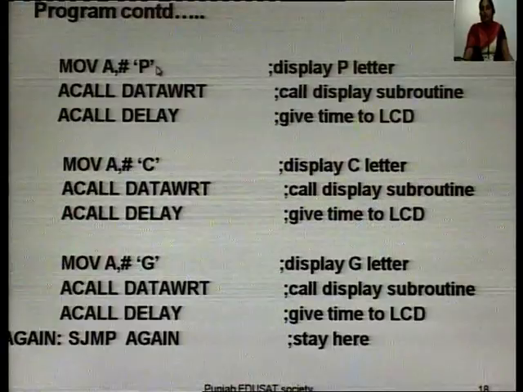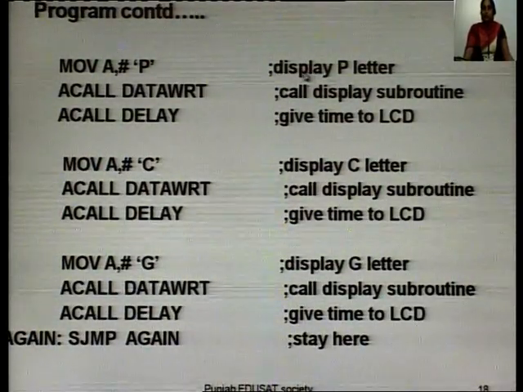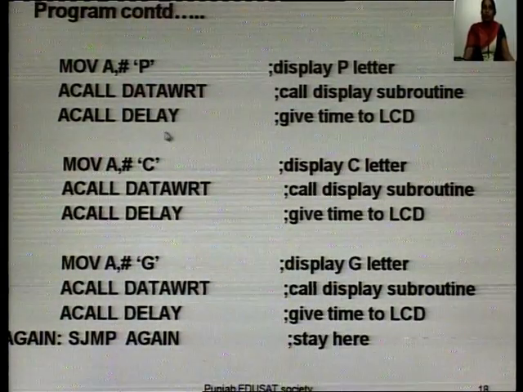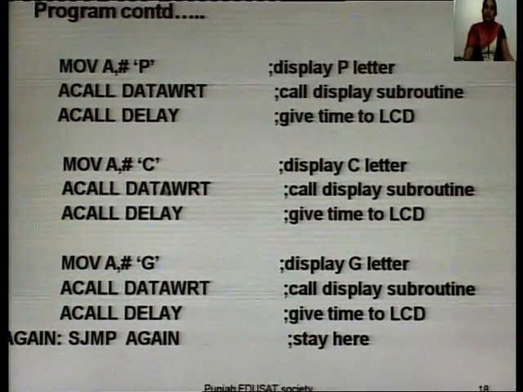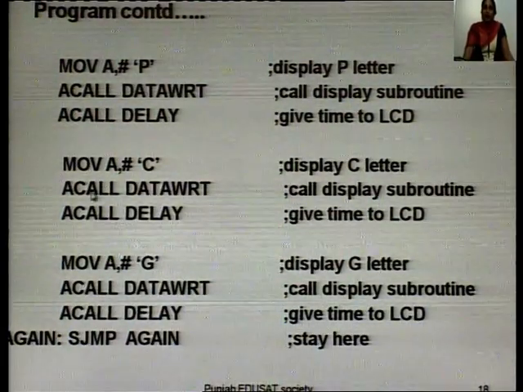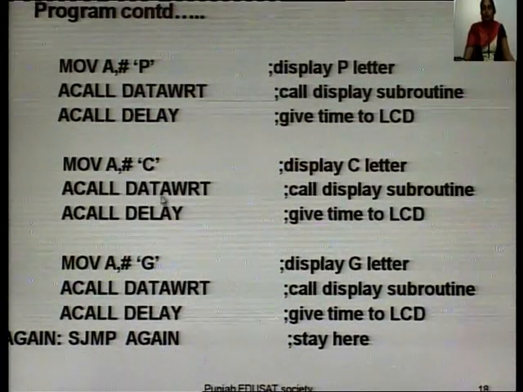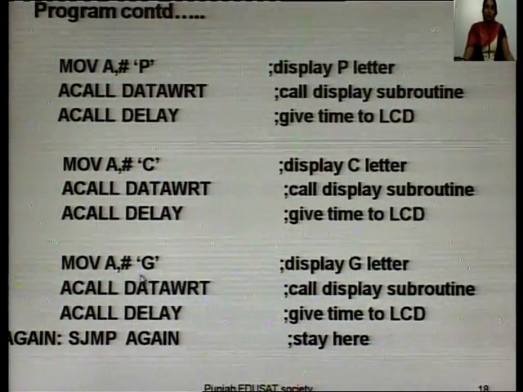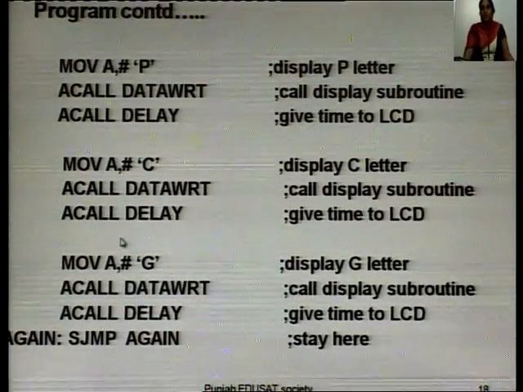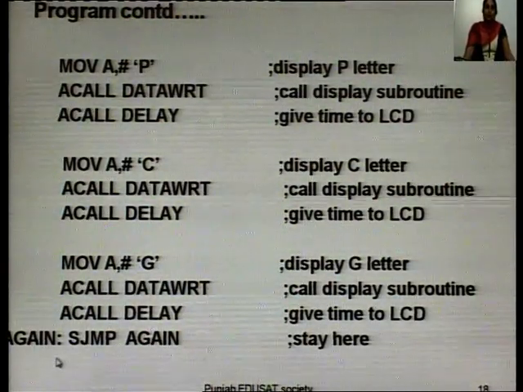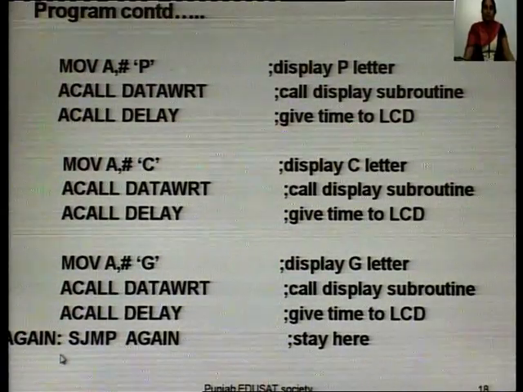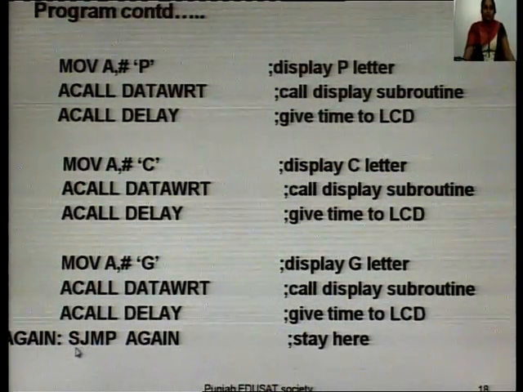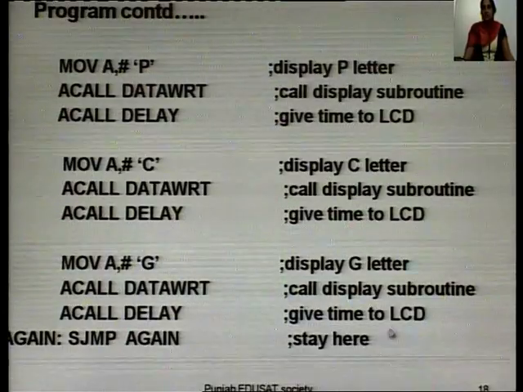After that, move character P to the accumulator. It means P is displayed. Then we call data write subroutine and then call the delay. After that, character C will be displayed and we make an absolute call for the data write, then absolute call for the delay. After that, we move character G. It means we have displayed GPCG. After that, we have label again here, short jump again means stay here.